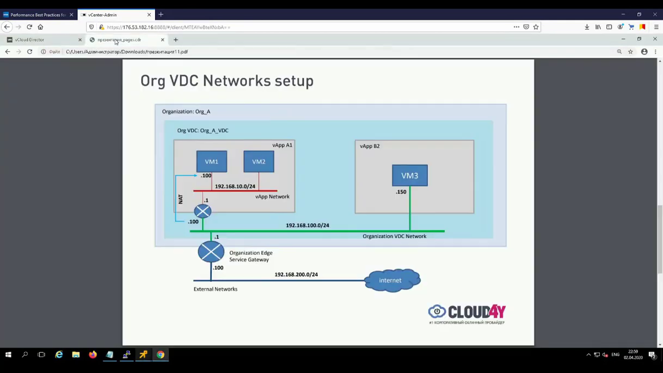So today we learned what kinds of networks you can have and also how to create and configure them. Thank you for your attention.